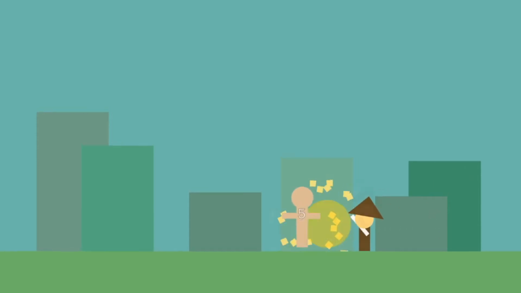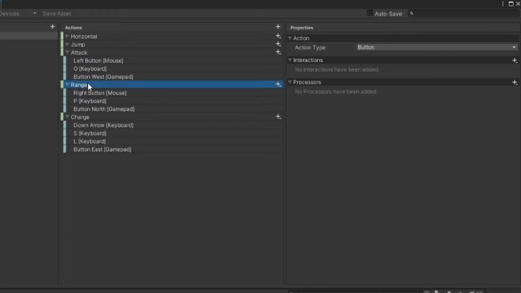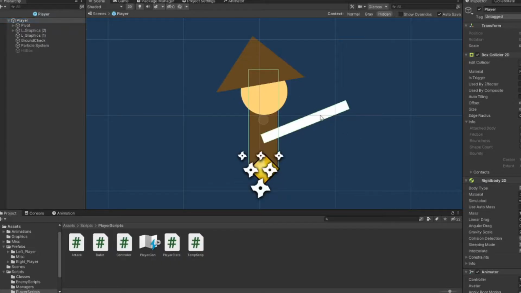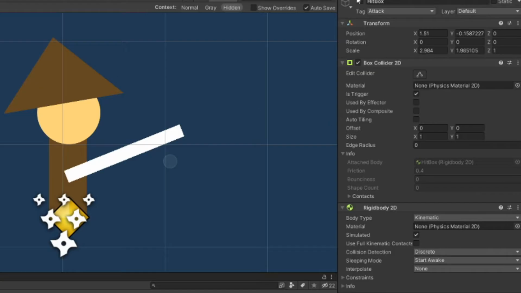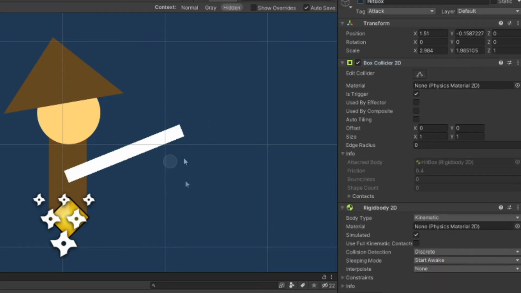You need combat? I got you. In the input manager, I made 3 new buttons for melee, range attacks, and a charge function. I gave our guy a nice katana and a hitbox. This just has a box collider marked as a trigger and a kinematic rigid body. The hitbox will be disabled for now.